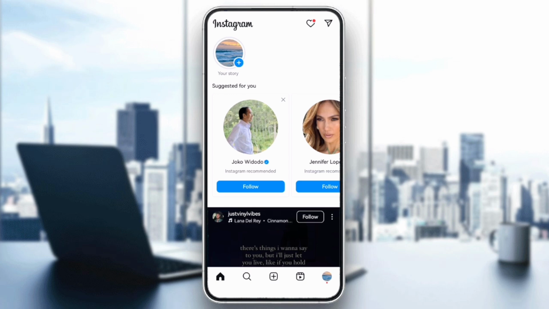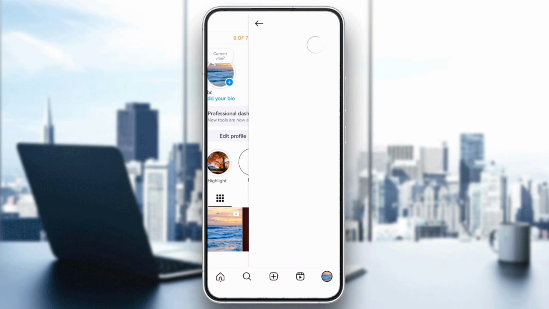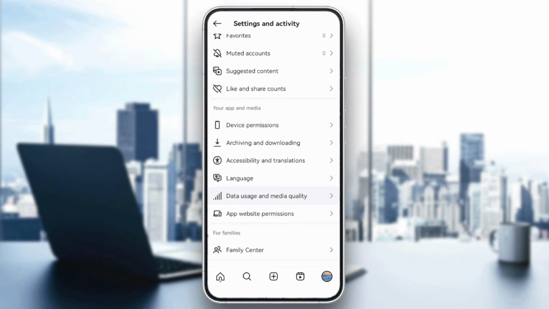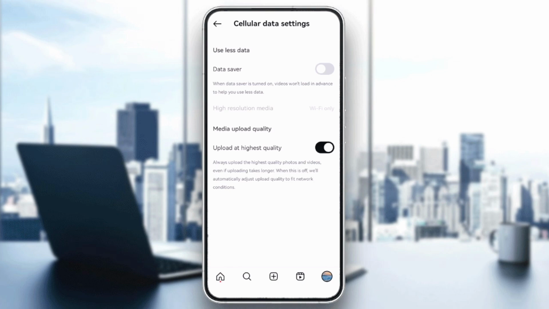Next, make sure you're uploading images in the highest quality. Go to your profile, settings, data usage, and toggle on high quality uploads. This will help Instagram avoid compressing your pictures too much.